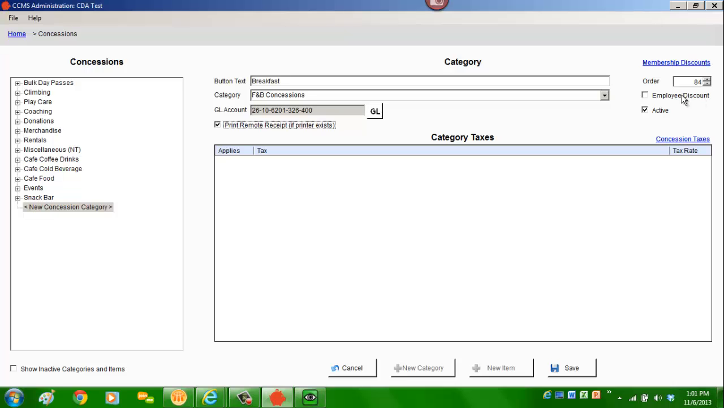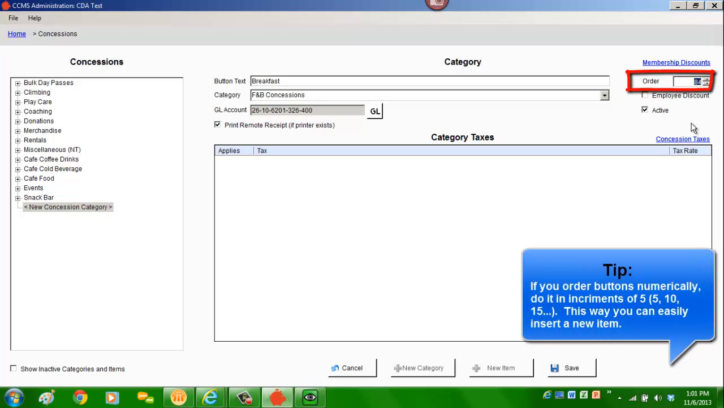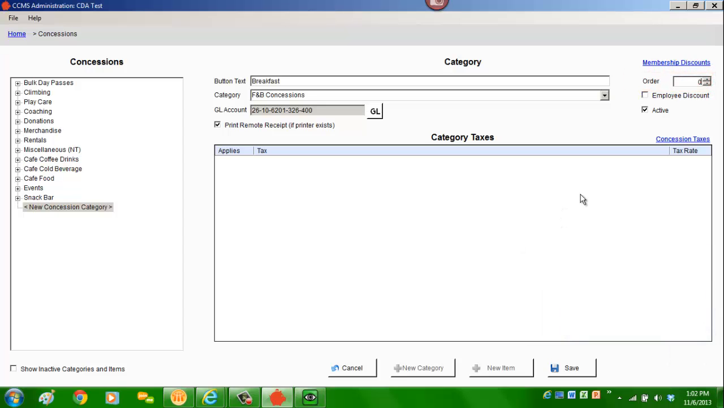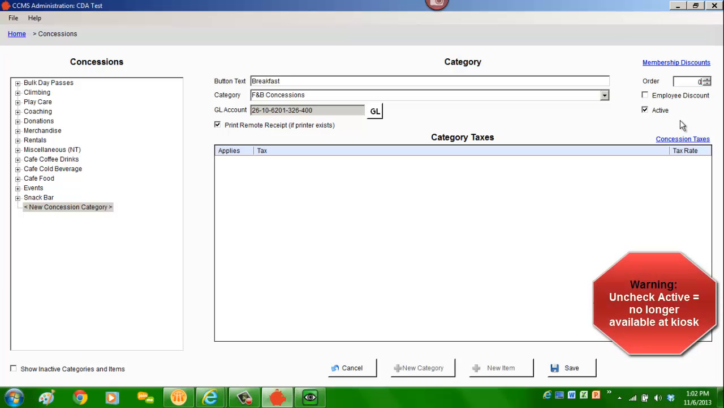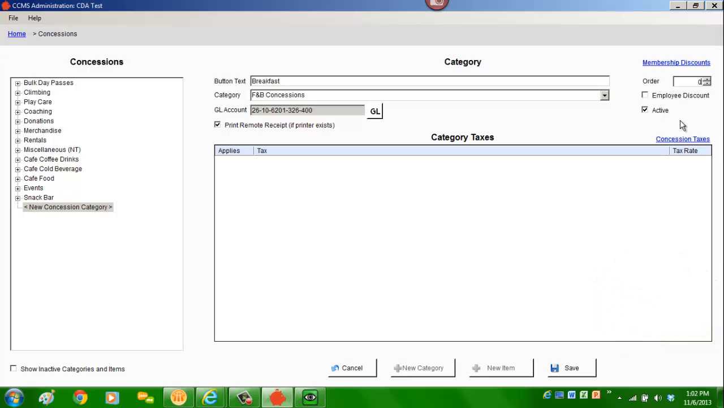You can also decide whether or not you want to give an employee discount and what order you want this button to be in. If you go ahead and put in a 0 under the order, that will make it so that all of your concession category buttons show up alphabetically. The active checkbox just means that this is an active and visible category button at the kiosk. If you inactivate it, it will no longer be seen at your kiosk. I'm going to go ahead and save this.